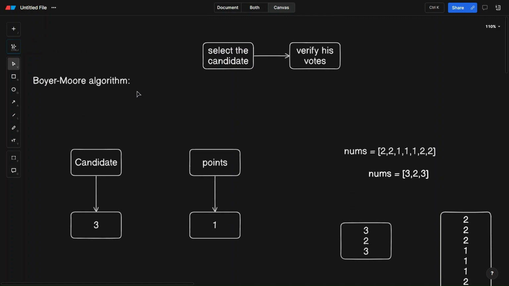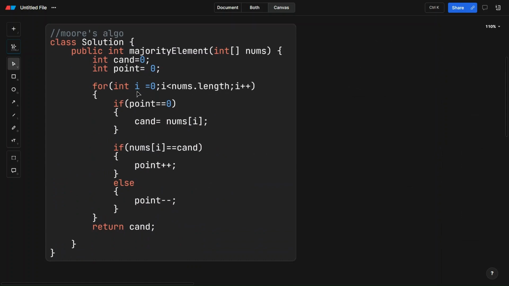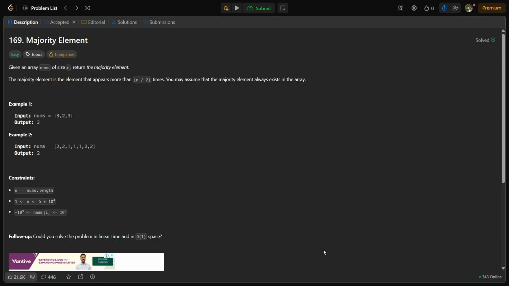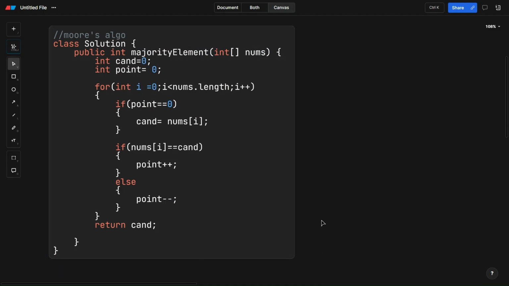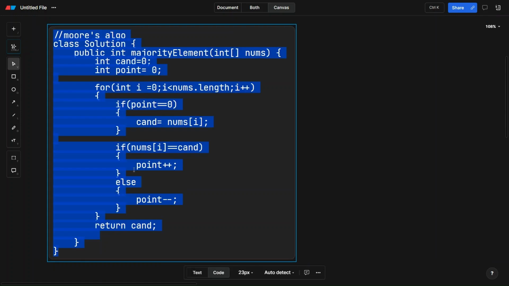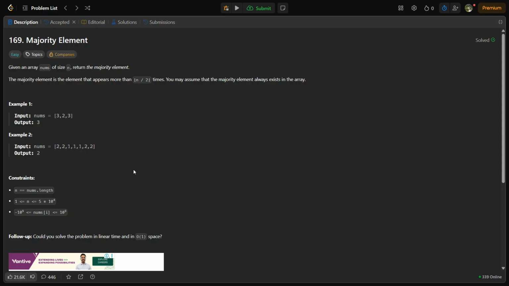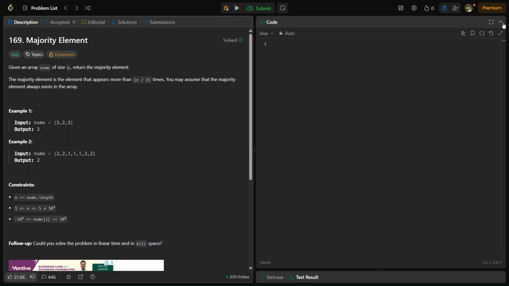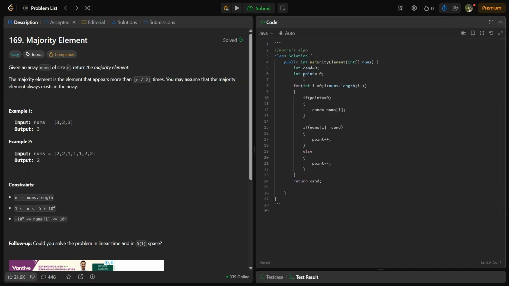This is how the Boyer-Moore algorithm works. So here's the code for that. Let's paste this into LeetCode. I already solved this.